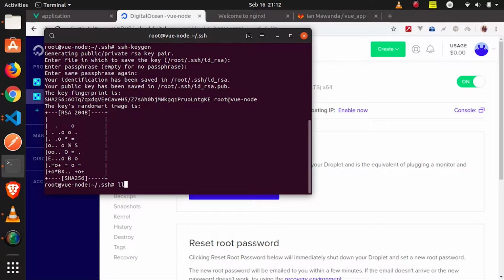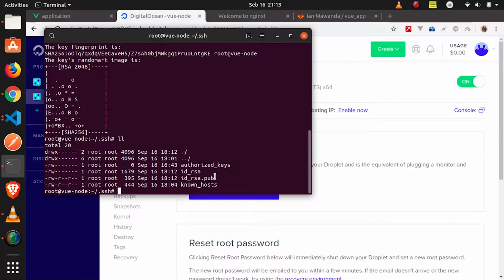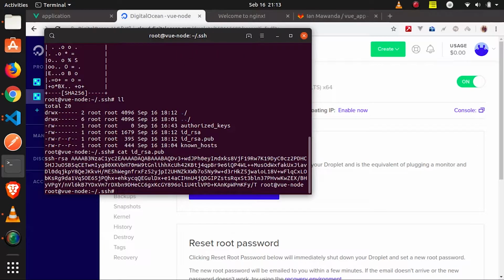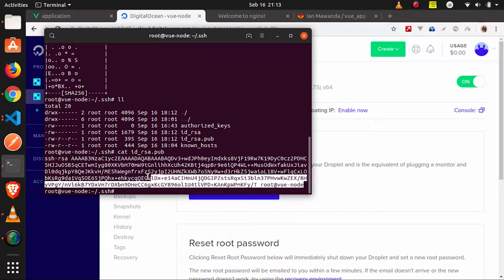When you ll again, you will notice that we have id_rsa, then id_rsa.pub. This is the public one, and we are going to need this to share with GitLab. So go ahead and copy it. Run cat id_rsa.pub. Enter. Now you're going to copy all of this. Copy it.